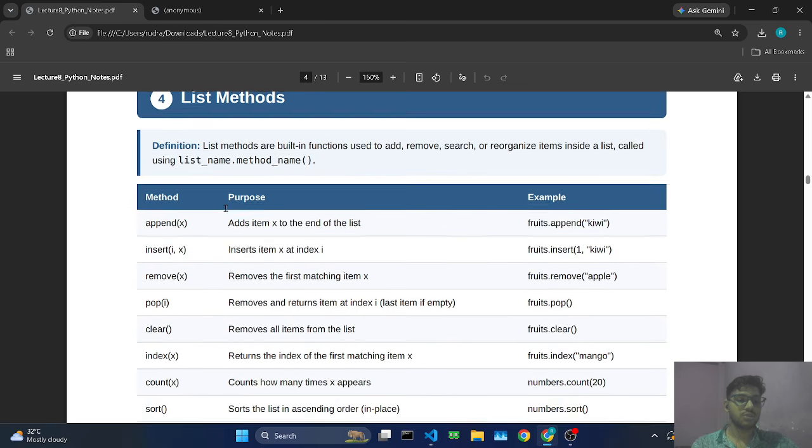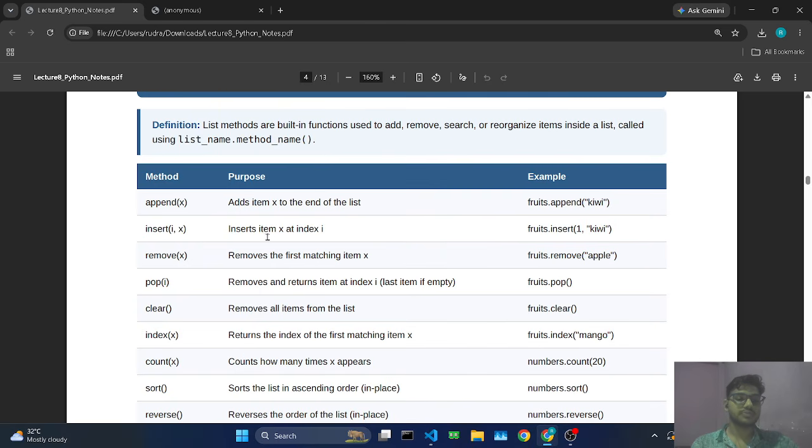We'll see a few methods, like append. Append adds item X to the end of the list. If you want to add an item to the end of the list, you will use the append method. Let's say fruits is the list here, so fruits.append(kiwi). Kiwi will be added at the end of the list. Insert(i, x) is the syntax. Insert item X at index i. So if you want to insert some elements, you can do it like that.